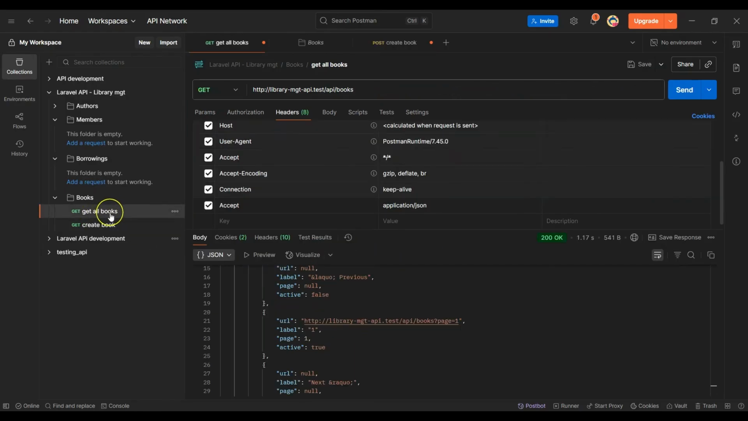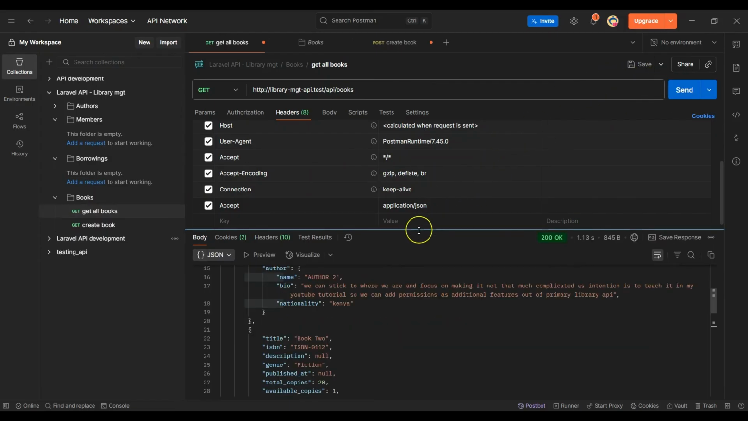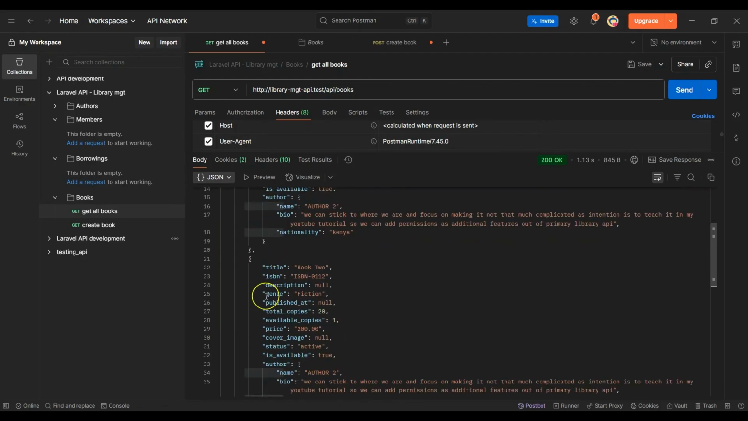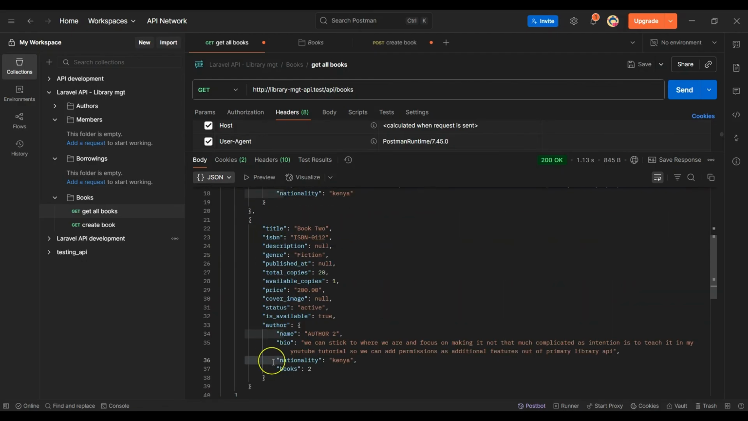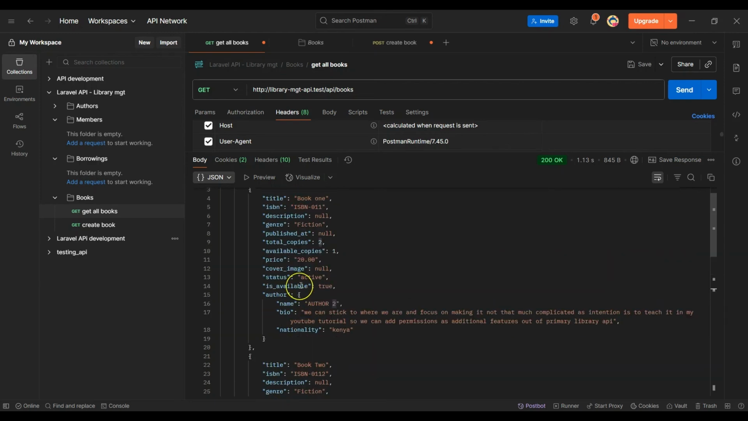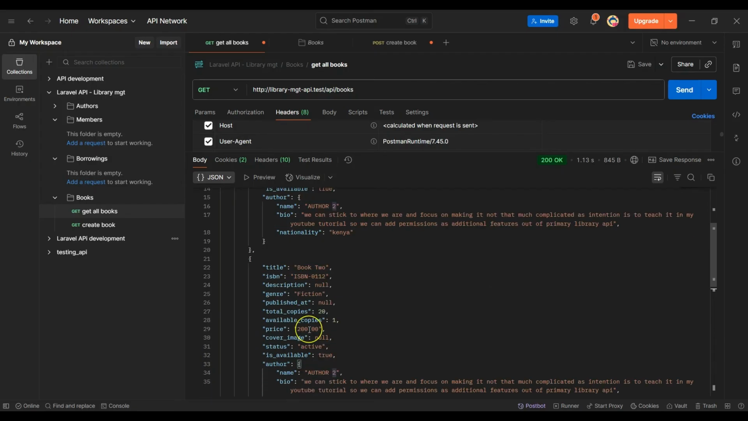So now let's try to get the books. Now let's fetch. And here you can see we have the list of books. So we have the book 1 and we have the book 2. And basically you can see the details of the author here. So you can see the name of the author, the bio, the nationality, and you can see the number of copies of books that they have written. So you can see it has 2 books, and in a similar way you can see from there.